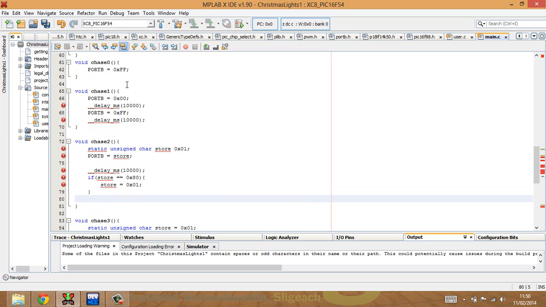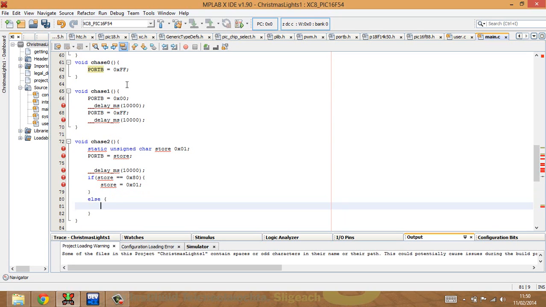And I want to put an else on this. So other than that, what I wanted to do is shift up the way by 1 each time. Okay.